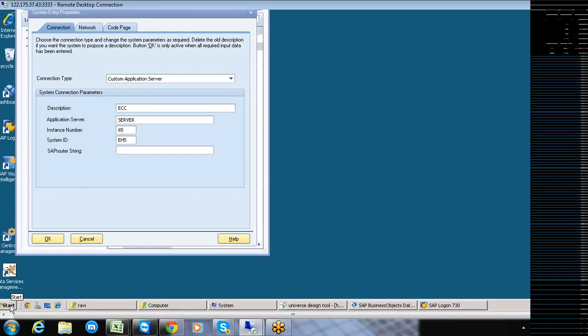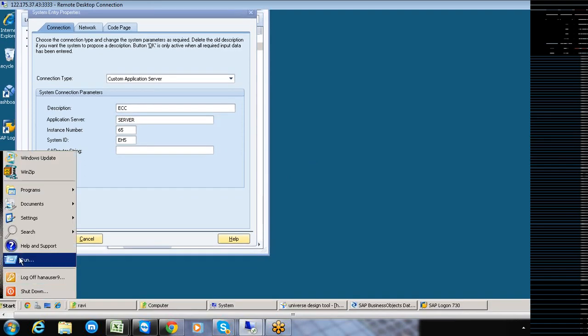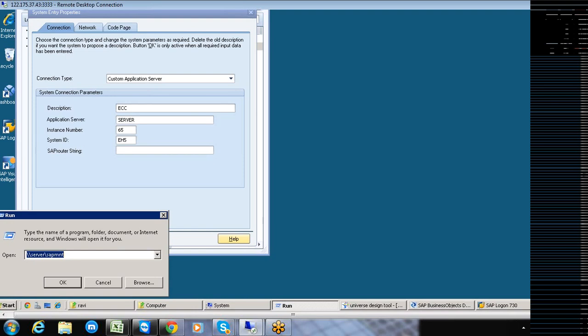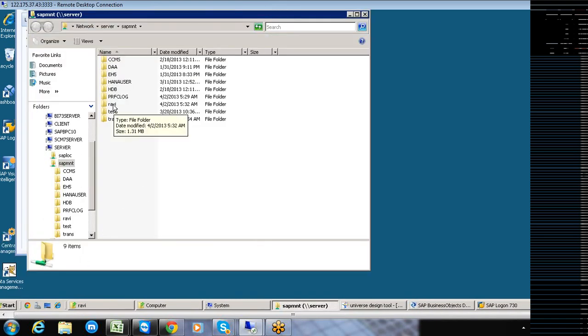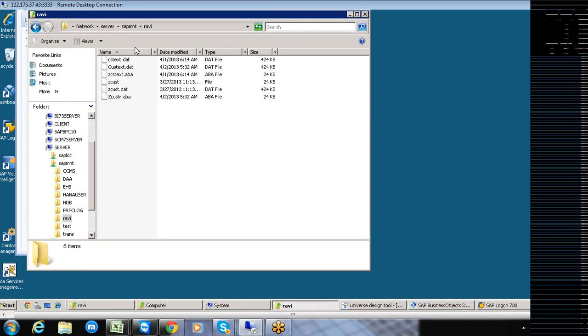So what we need to do is go to this place and click on Run, and I'm trying to go to this particular server. This is the place, the SAP MNT, which is nothing but the mount directory that we need to use. Within this, you are going to have something called Ravi. This is the place where your data from your KNA1 table is going to be extracted.